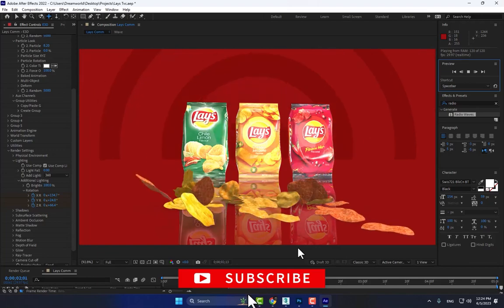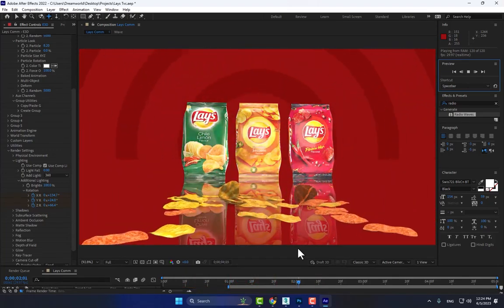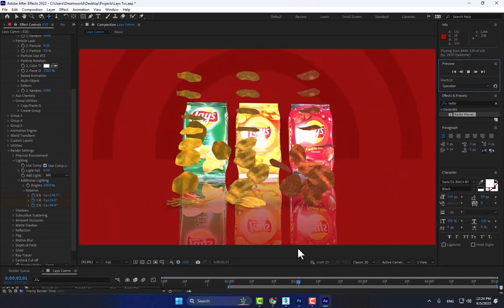here it is, guys, the final result of the lace animation by 3ds Max and After Effects in Element 3D.